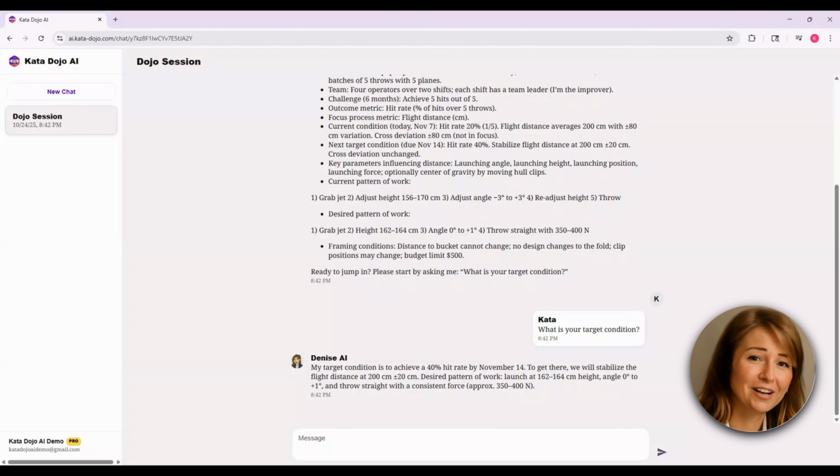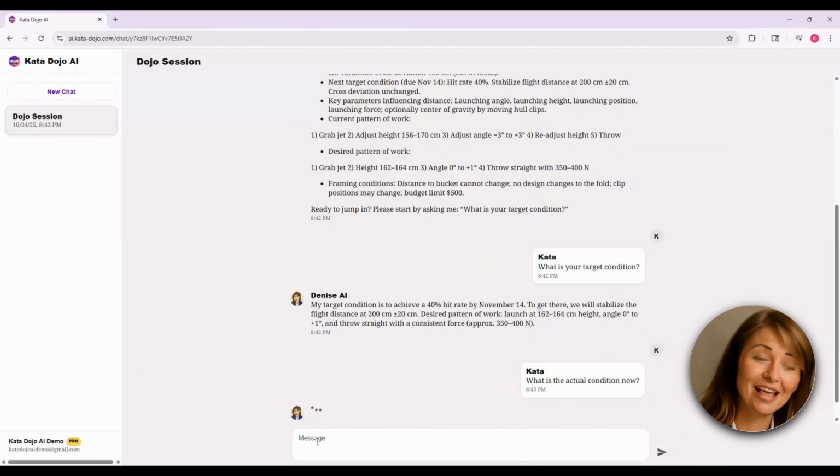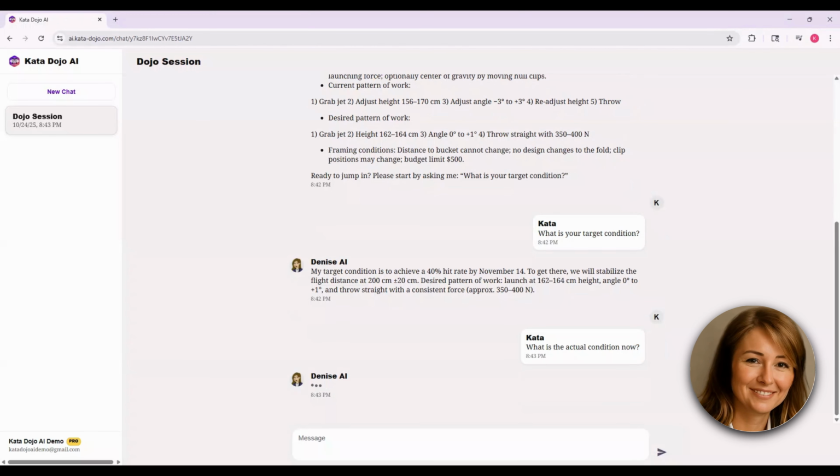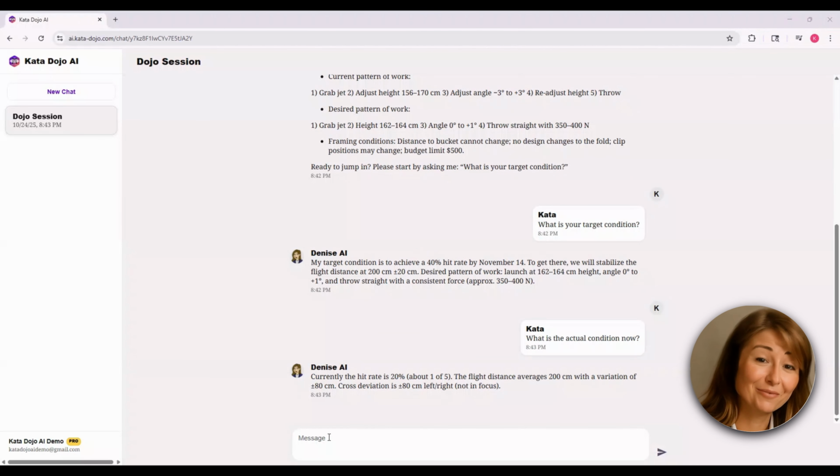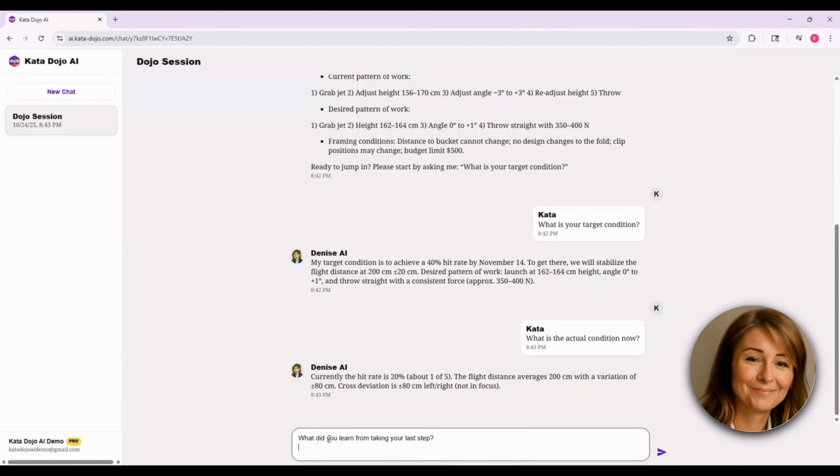Using the Coaching Kata card attached to today's email to guide your questions in order, you'll respond with them after each of my responses. Since I just gave you my response for the target condition, you'll now ask, "What is the actual condition now?" After I share that with you, you'll ask the next question. What did you learn from taking your last step?